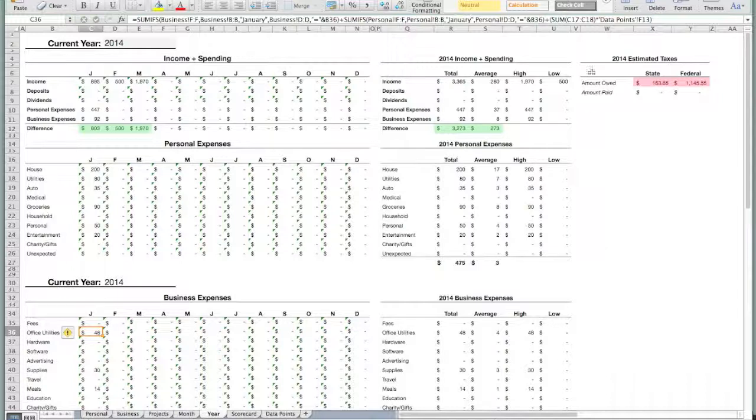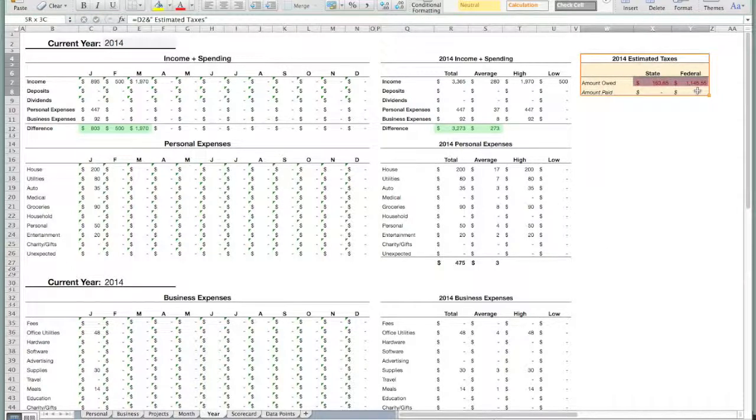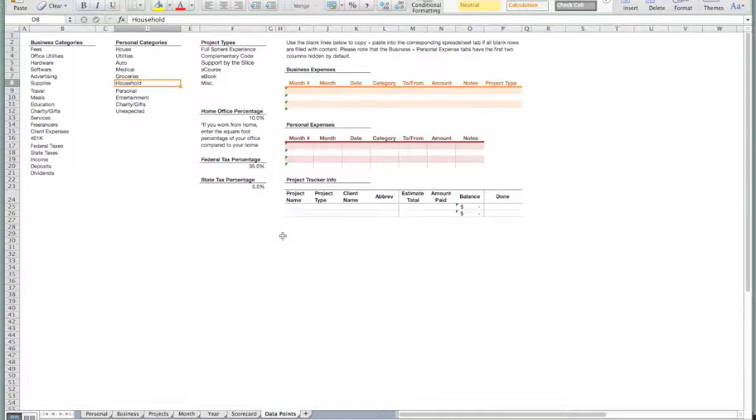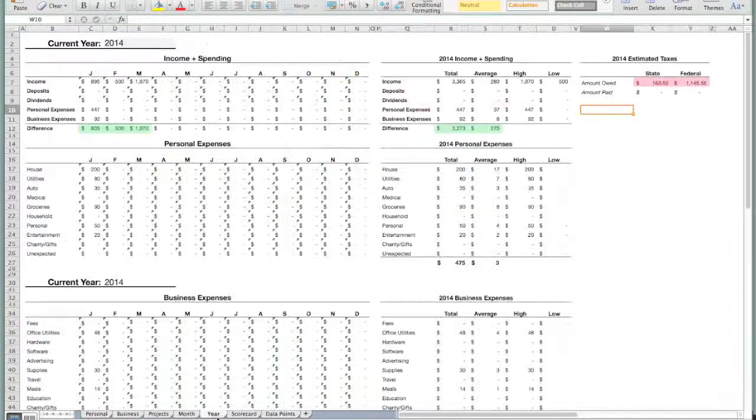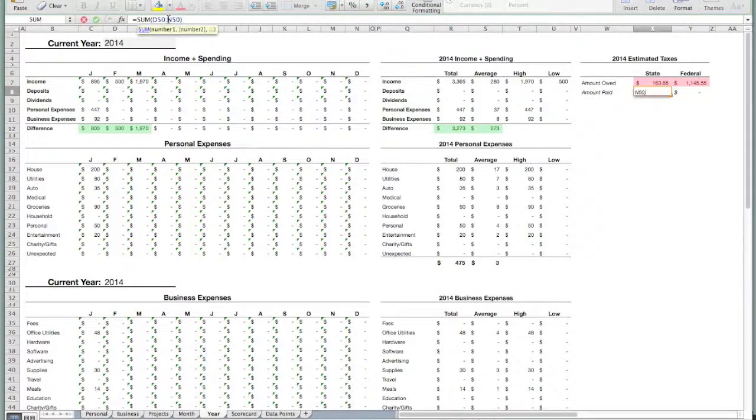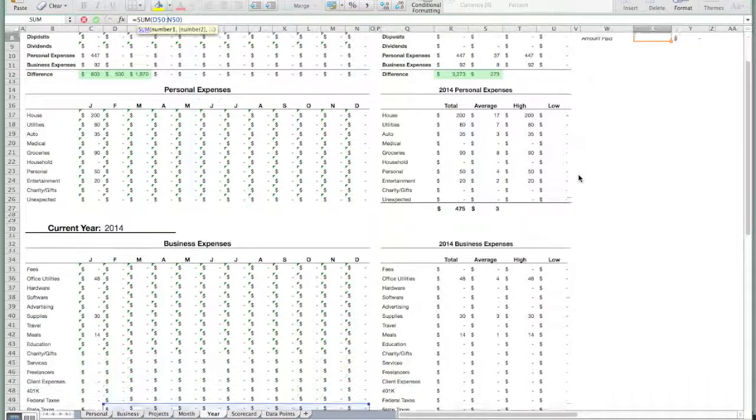The one section I wanted to talk about and really focus on here is estimated taxes. This is where it takes my income and multiplies it by those data points and allows me to figure out what my estimated taxes are. The nice thing is that it includes what you've paid, except any amount that you've paid in January. So let's look at the formula here. I'm going to click on it so it highlights what's included.